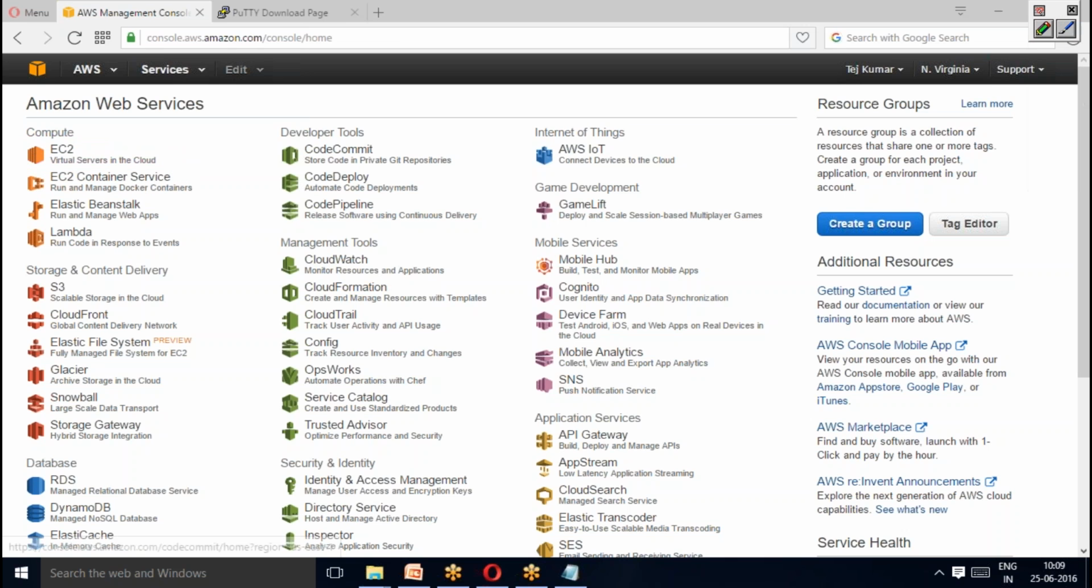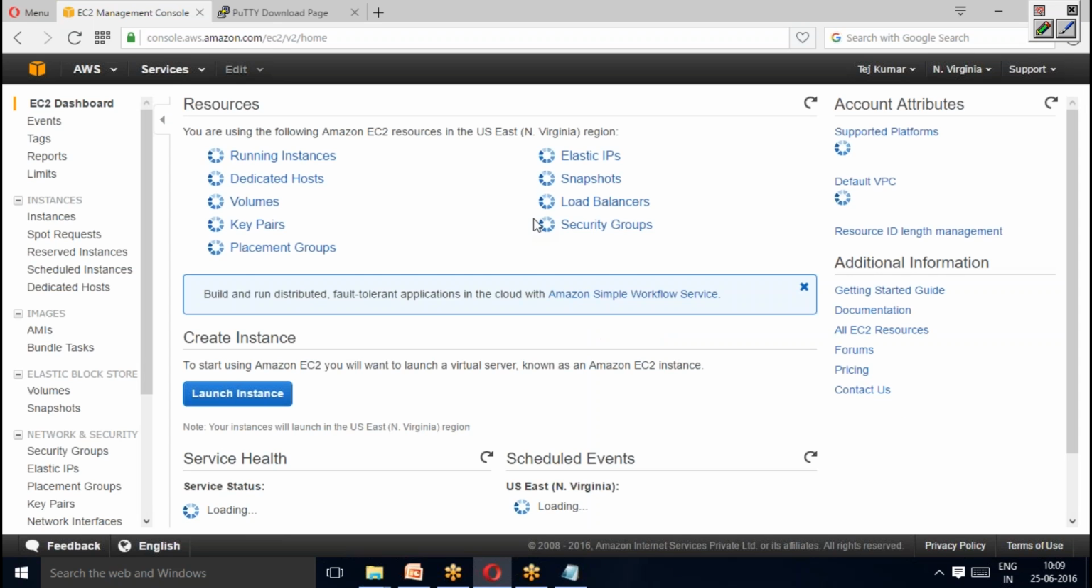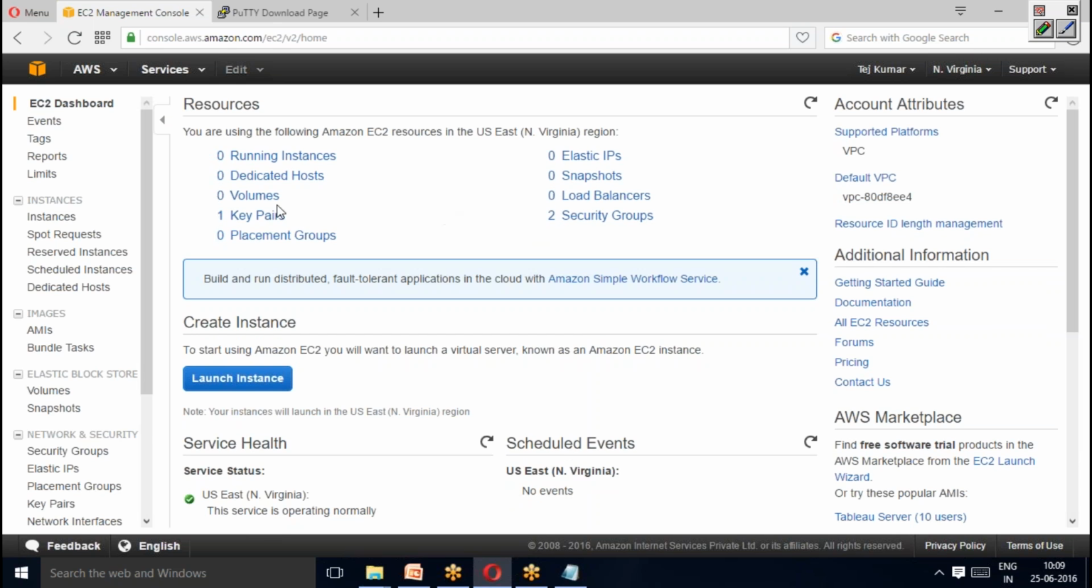So EC2, we are going to click on this. As soon as you click on EC2, you will see Launch Instance. To start using Amazon EC2, you want to launch a virtual server known as an AMI, or Amazon EC2 instance, or Amazon Machine Instance. So here you are going to click on this.